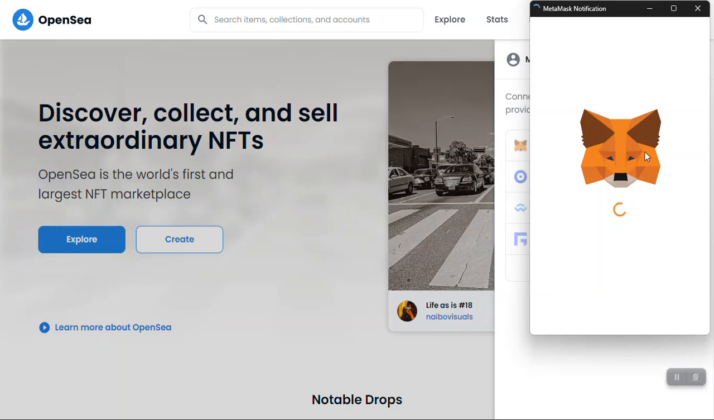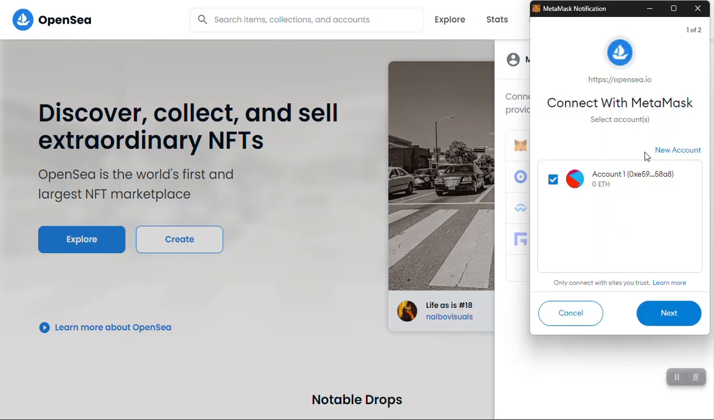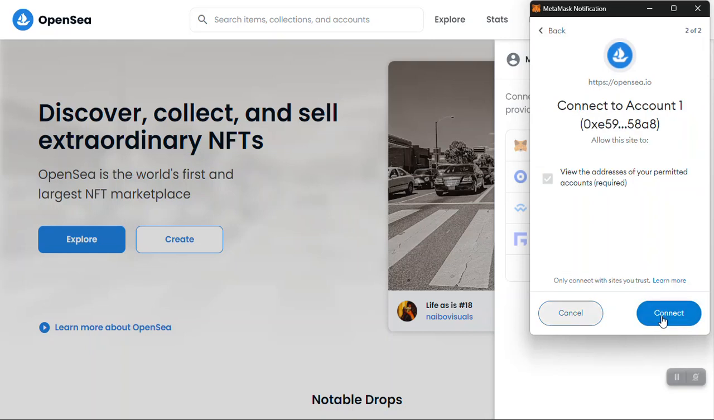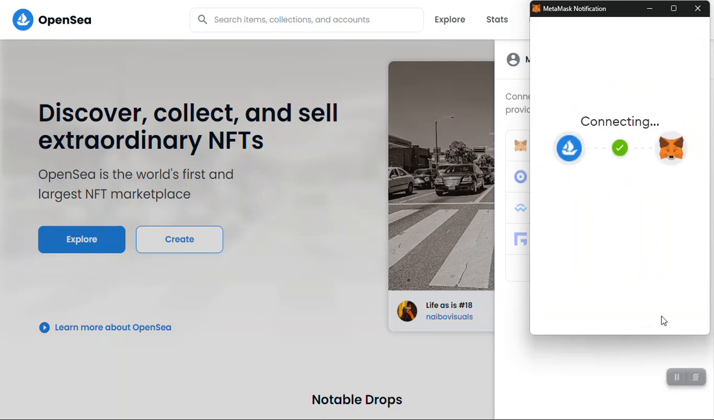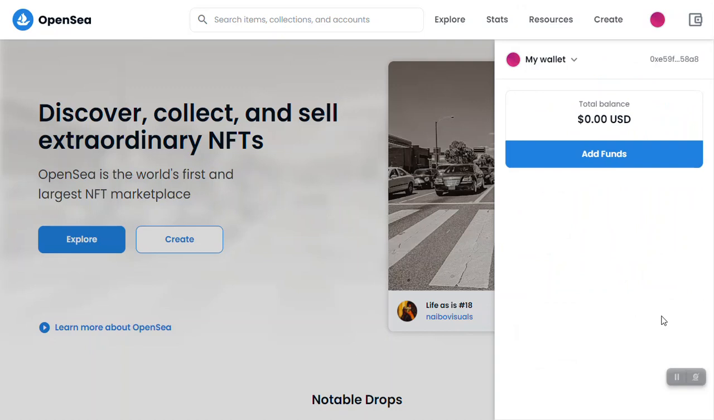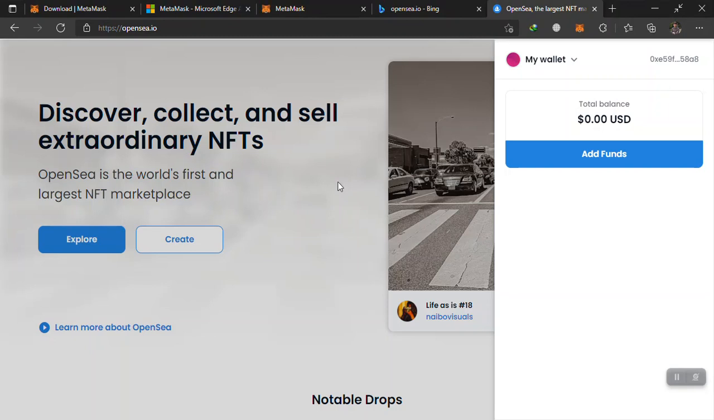Now, based on the extension that we got, it's going to connect. Now click next, and now click connect, and now it is connecting. So we are basically logged in inside OpenSea. However, we need to add our email, maybe add some other information inside it, and then we are good to go to create our very first NFT.